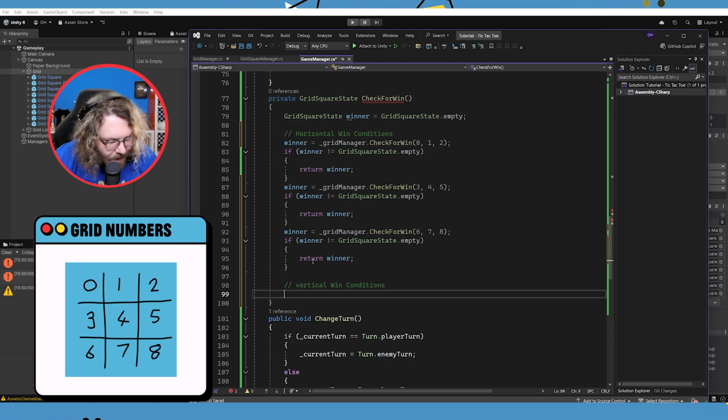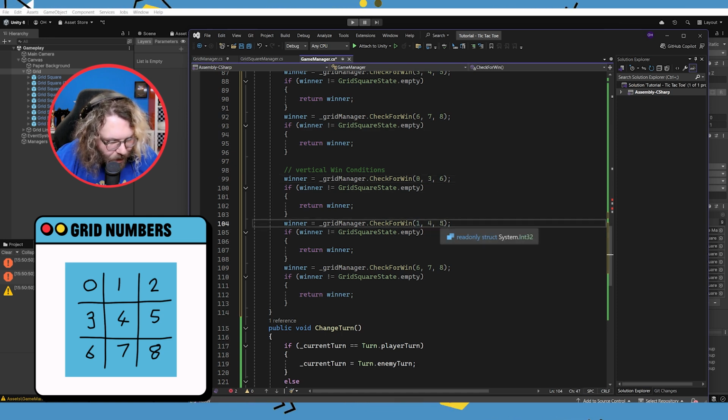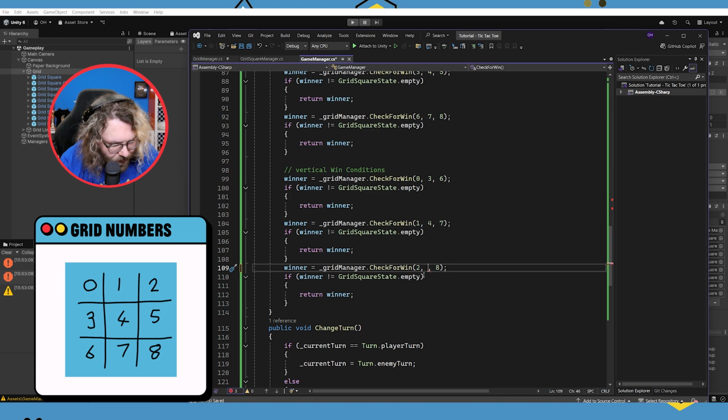And these are the same, so we just copy and paste these. And we change these to 0, which is correct, 3, 6. And that'll be the first top left, the middle left, and the bottom left. And then we can do 1, 4, and 7 for the middle row. And then for the last row, it is 2, 5, 8.